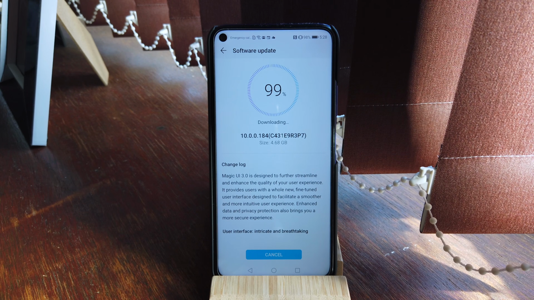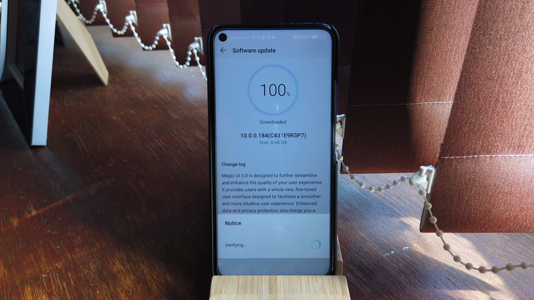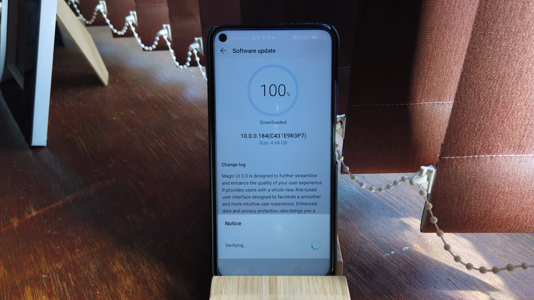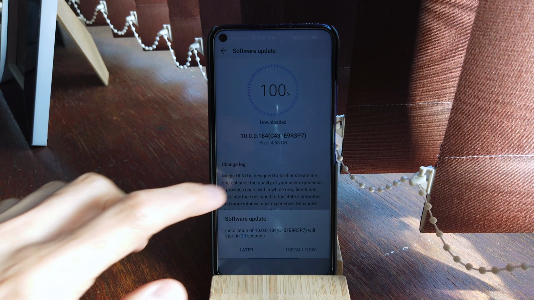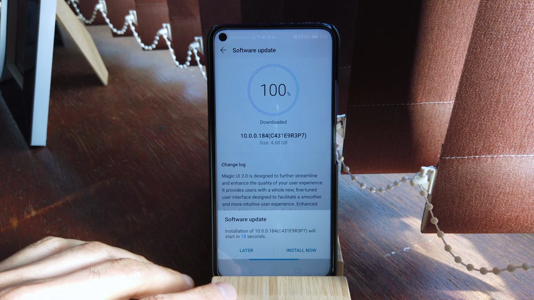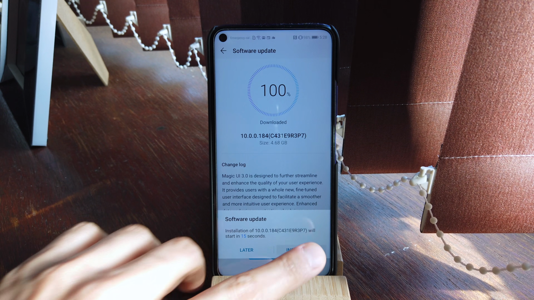So guys, the update has almost been completed. It's at 100%. It's verifying now. It took me roughly 15 to 20 minutes, and it all depends on your internet connection. My internet speed is roughly 60 megabits per second, but on Wi-Fi it should be more or less maybe 40. So you can calculate how long it would take if you had a slower internet connection. What I am going to do is just install it now, and it'll restart and do its job.